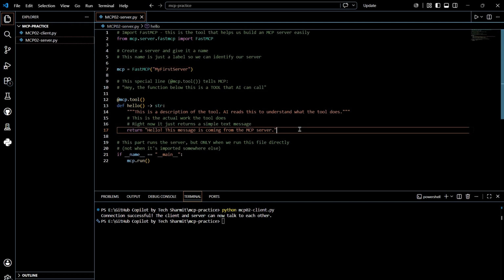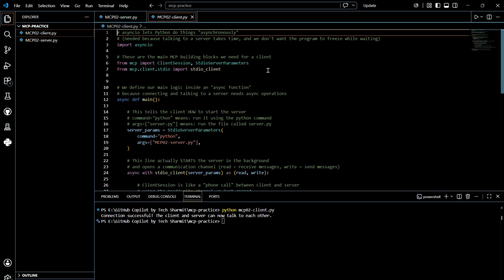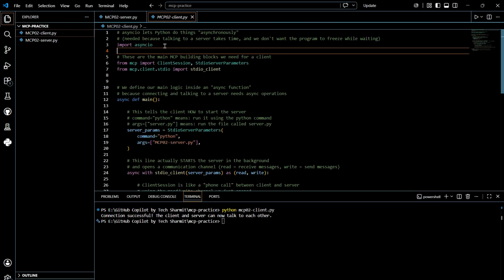That's it. Okay, so I think the server part is clear. Now let's go to the client part, and here we will see what and how we are going to implement this. So here firstly I'm importing asyncio. Asyncio lets Python do things asynchronously.